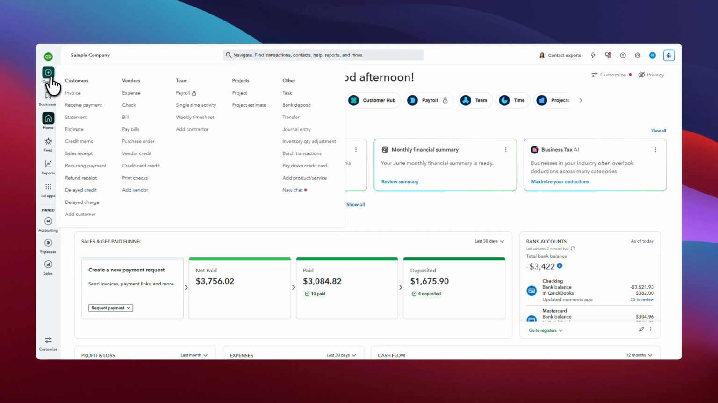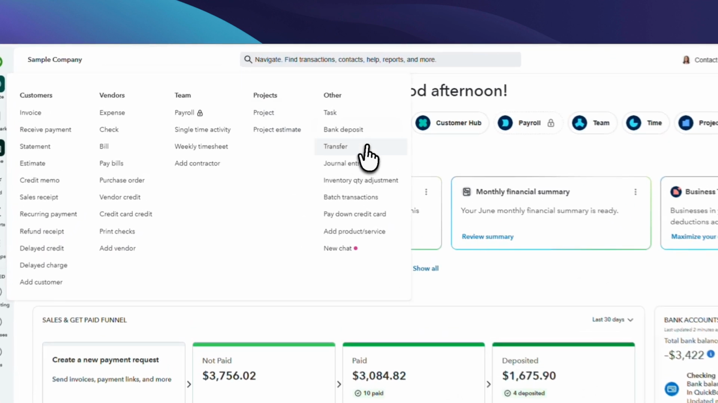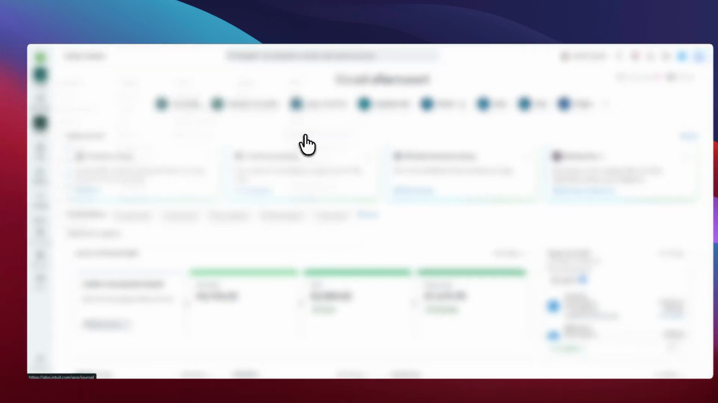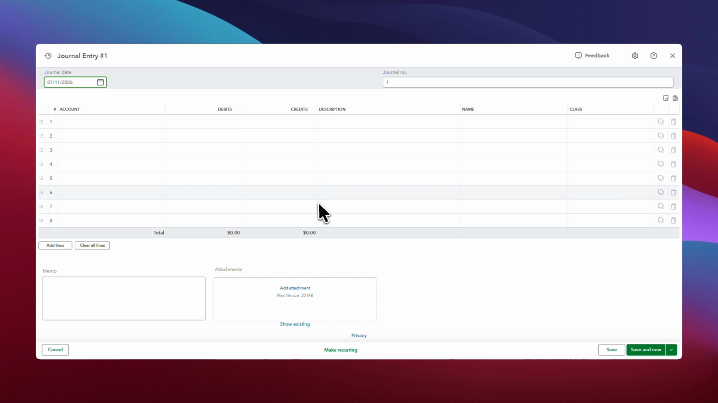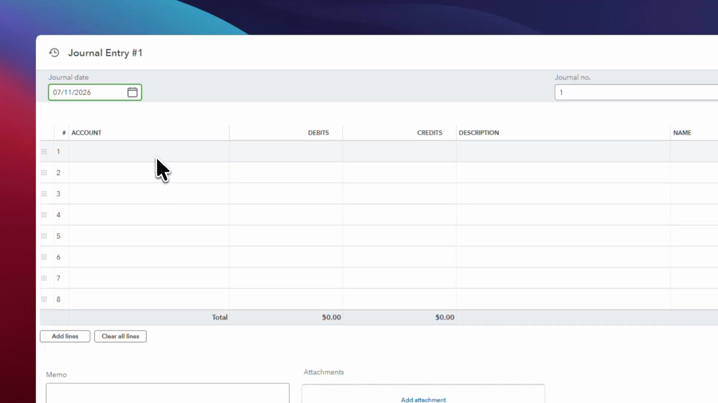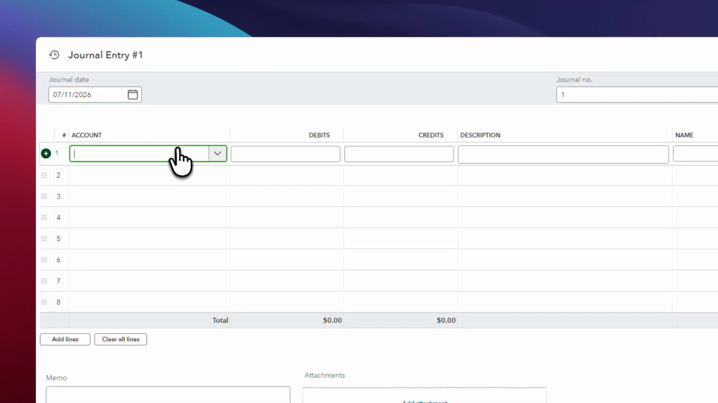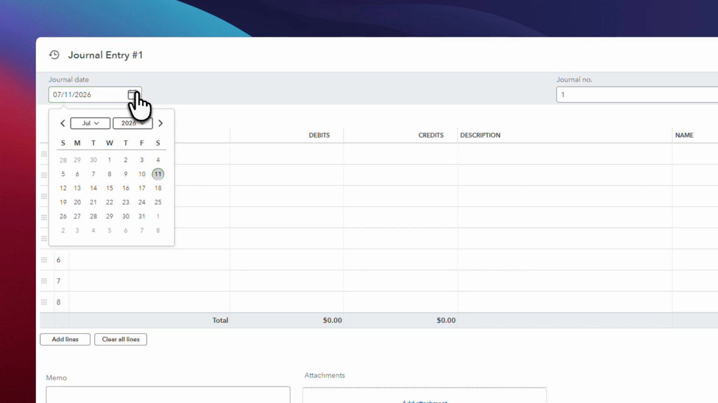Once that's in place, go to the plus new button in QuickBooks Online and choose Journal Entry. This opens the screen where you'll manually record the paycheck activity. From here, enter the paycheck date exactly as it appears on the payroll report or pay stub. Using the correct date helps keep your payroll records aligned with the correct reporting period.